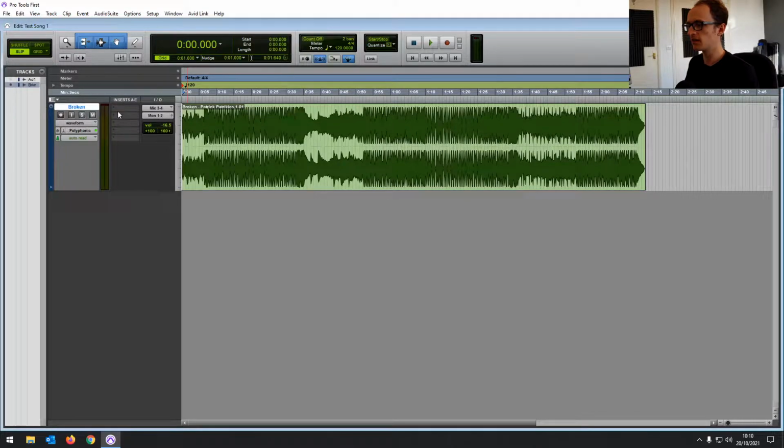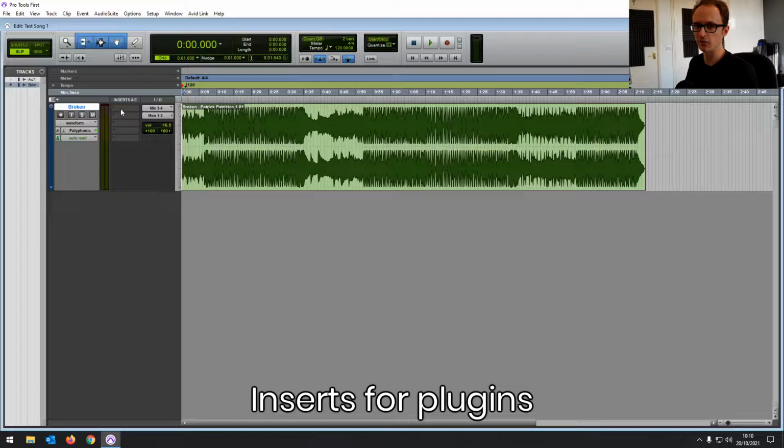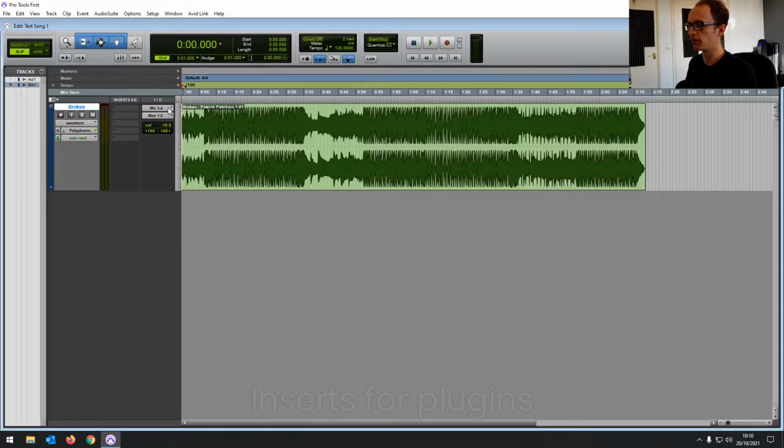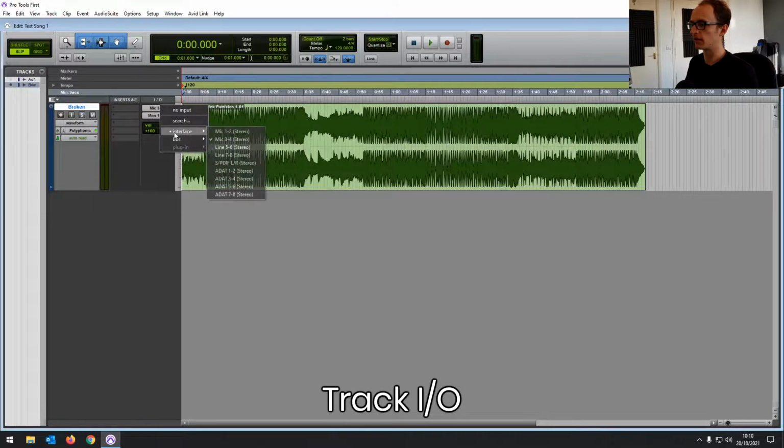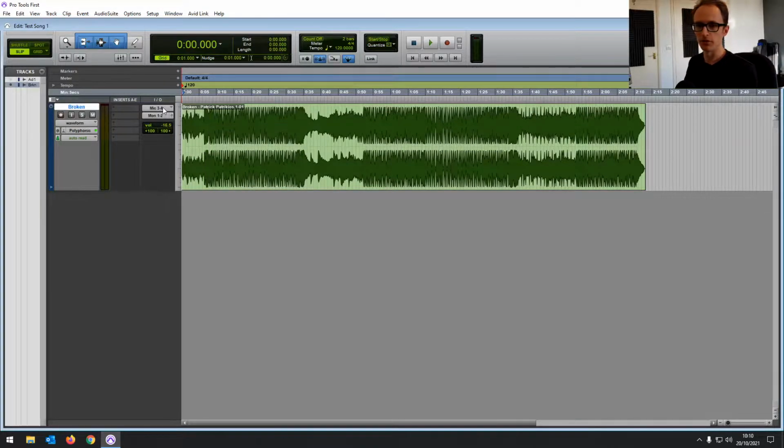Then here are your inserts, which is where you'll be adding plugins and effects. Then you've got the input and output. Input is basically you're selecting an input on your audio interface of where the mic is plugged in or whatever you've got plugged into there. And then the output is where it's going to come out of your speakers. So monitor 1 and 2 on my audio interface is where my speakers are plugged in.